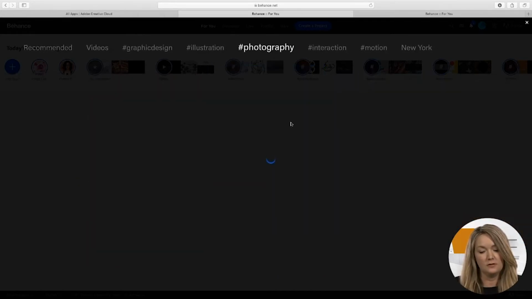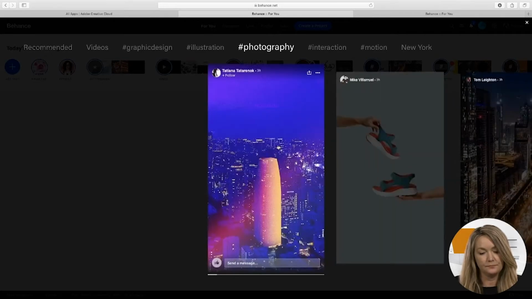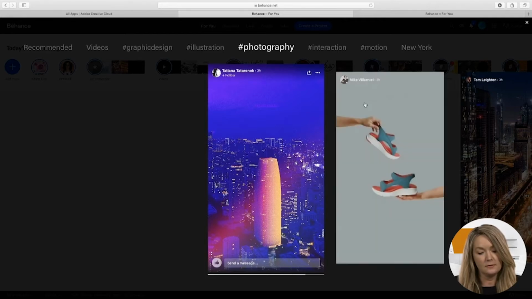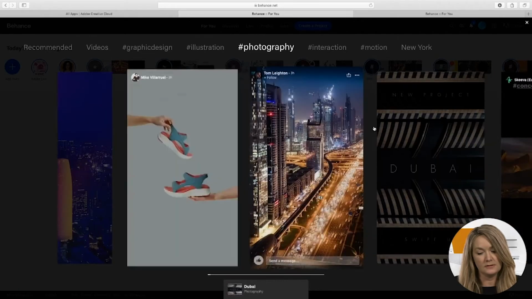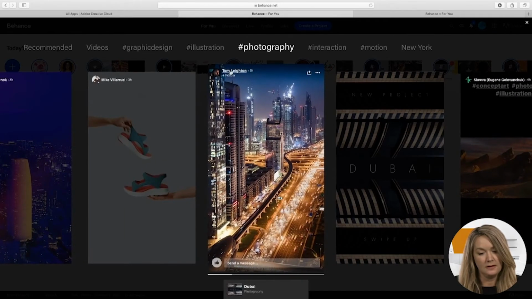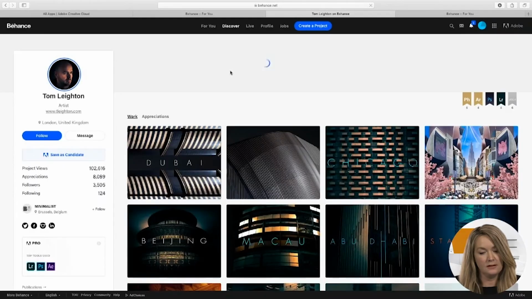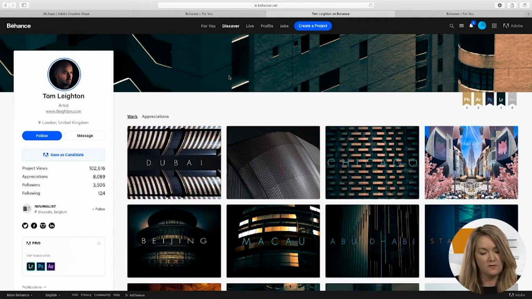If we go here and click on the photography hashtag, you can see what's coming up here. And if you really like an artist, you can click on their profile. You can even scroll forward here. Let's see what else is happening. Maybe I really like his image, and I'll go see what else he's got available on his Behance profile.